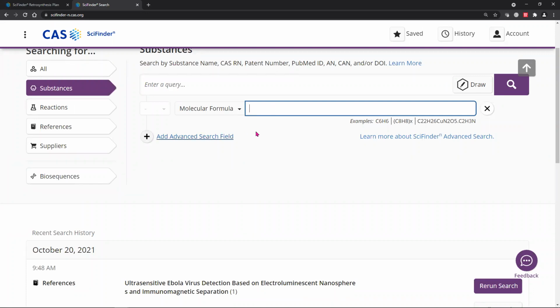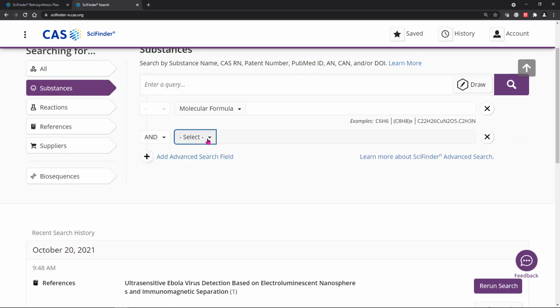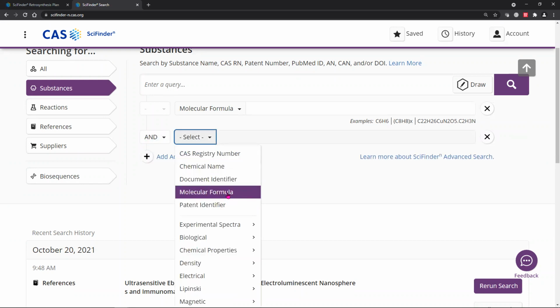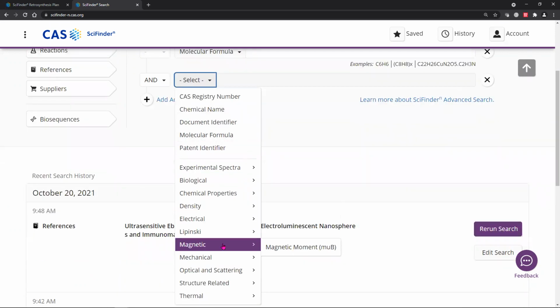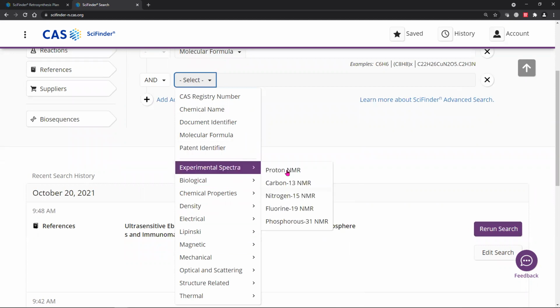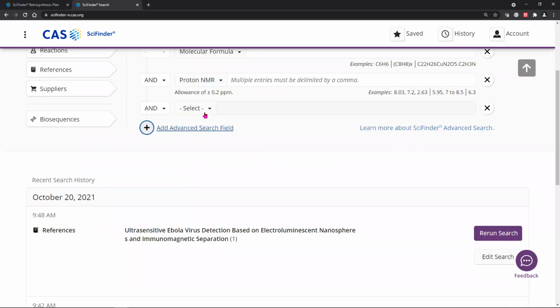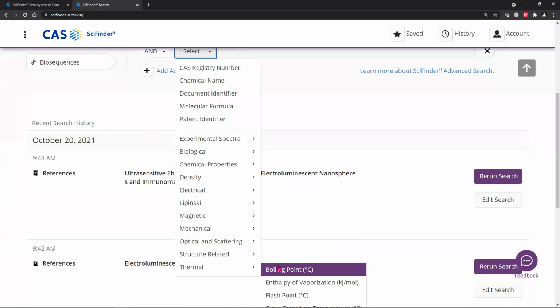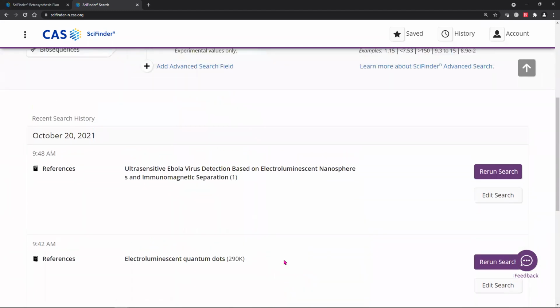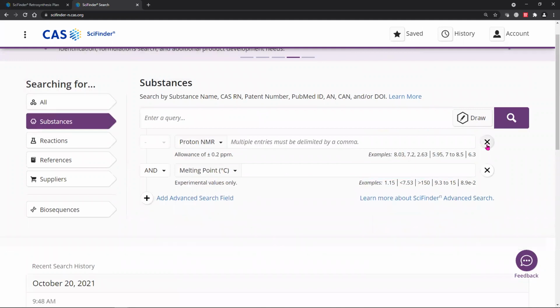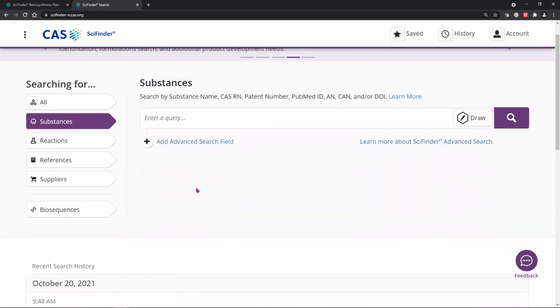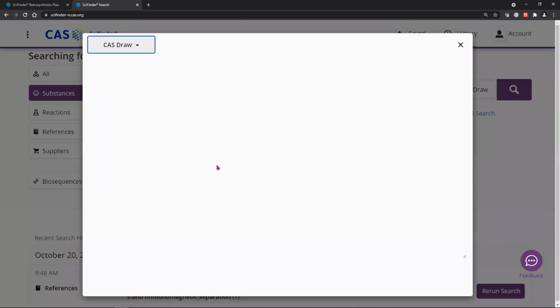Well, put the molecular formula in, add another search criteria and say, well, not only did they give me a molecular formula, they gave me an NMR. Where is that spectral data? There we are. They gave me some NMR peaks. Put in your proton NMR peaks. They may have also said, well, we're going to give you a melting or a boiling point. And you can execute a search this way. You don't have to do a structure draw if you don't want to, but you certainly could. So those advanced search features can be very nice. But I want to talk about the drawing tool.